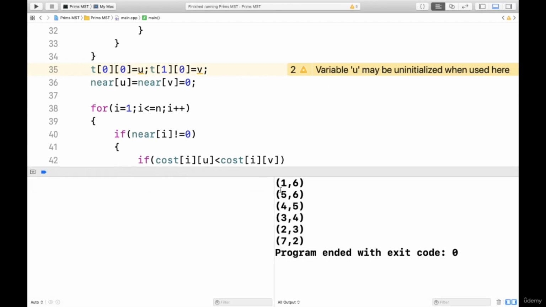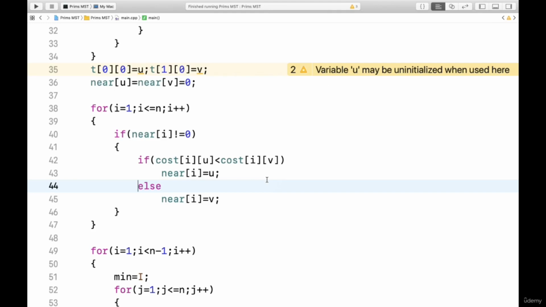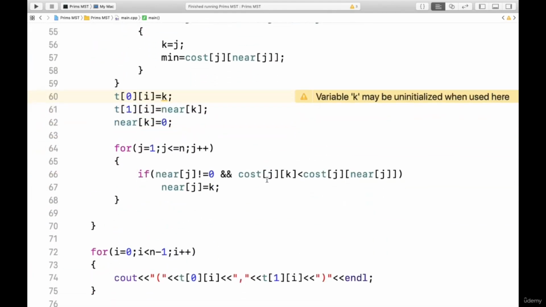Yes, this is the Prim's result that we have seen on the whiteboard, that is 1 to 6 and 5 to 6, then 4 to 5, then 3 to 4, then 2 to 3, then 7 to 2. Yes, this is perfect. So that's all. This is the Prim's algorithm. So you can type this program by yourself on your PC and you can test it. And it's easy. You can easily rewrite the code once you have done practice on it.